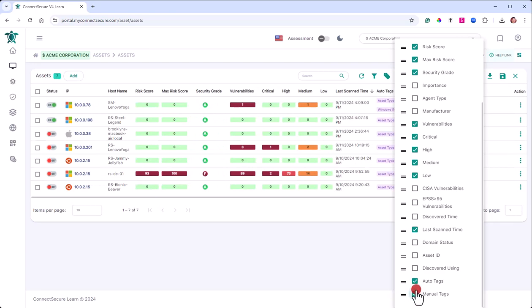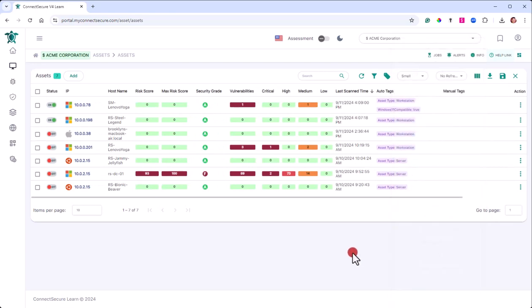So there's auto and manual tags. Tags can be added to machines automatically, which we do, or manually by just adding a tag against the machine of your choice. So let's look here. We can see we've got auto tags added to some of the machines. Connect Secure by default will automatically tag your asset types based on workstations and servers, and that is detected based on the OS that it sees installed.